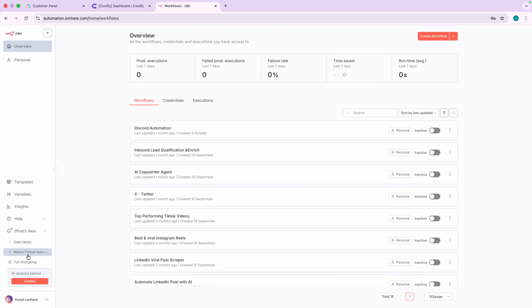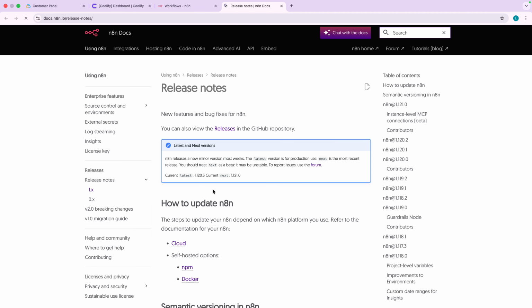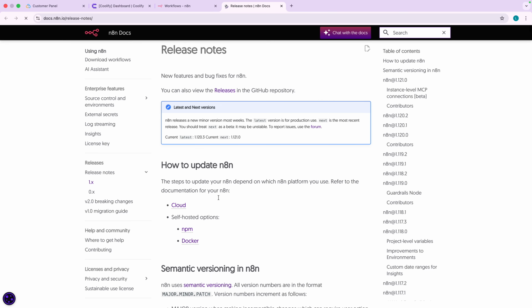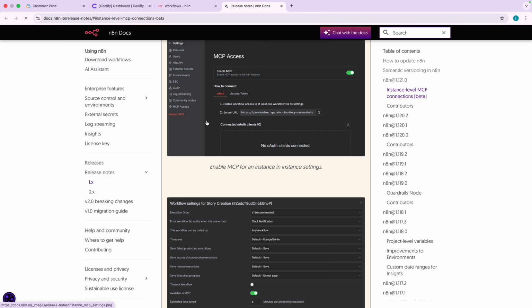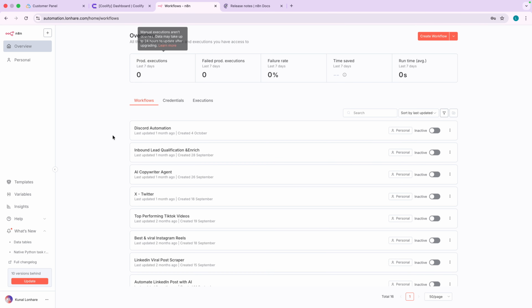Similarly, they have the native Python tags, and you can also see the full changelog. Even if you tap on it, it will take you to the same place, and it will tell you what things they have brought. But the thing is, how can we actually update this particular thing?